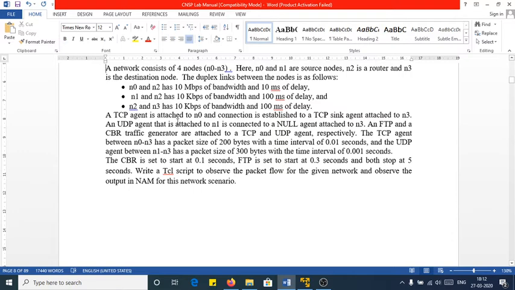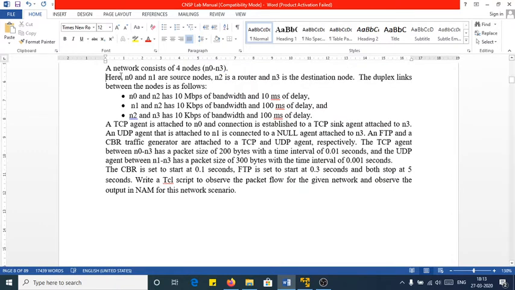It says that in this program problem, you will have to create 4 nodes. Try to understand the problem completely. Here you need to create a network with 4 nodes, named N0 to N3, that is N0, N1, N2 and N3, wherein N0 and N1 should act as source nodes, whereas N3 is the destination and N2 is the intermediate router, which is a connecting device.